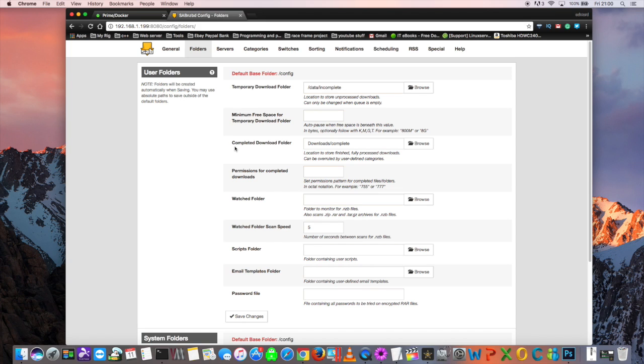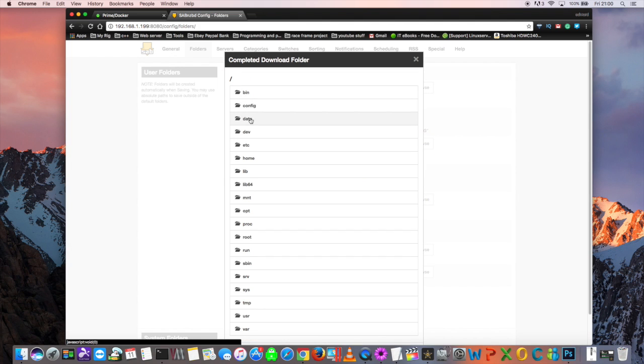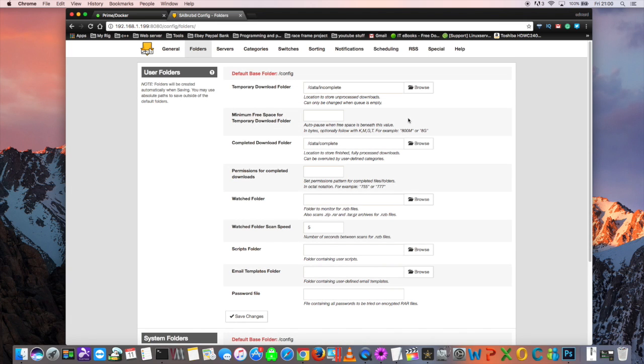And then the next underneath here, completed download folder, this is the folder where the downloads that have completed are moved across to. And again, we want to map it to the data folder, so click on browse and go to the data folder. And this time select the folder called Complete and click Accept.